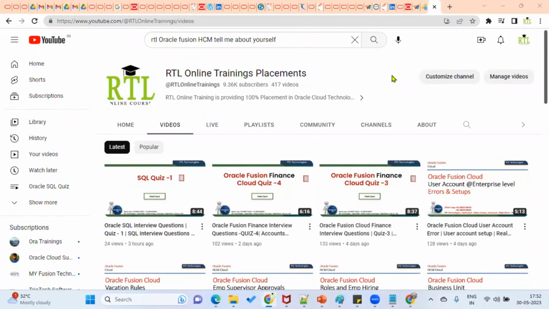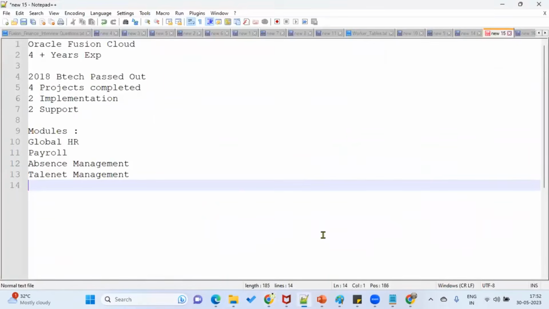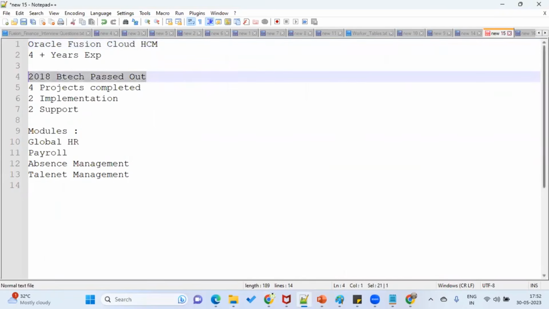In this session, I'm going to explain how to introduce yourself in Oracle Fusion Cloud Human Capital Management. For example, let's say your profile is showing that you are working in Fusion Cloud HCM, having 4 years of experience, and you passed out your graduation in 2018. So far, you have completed 4 projects out of four, two implementations and two supports.